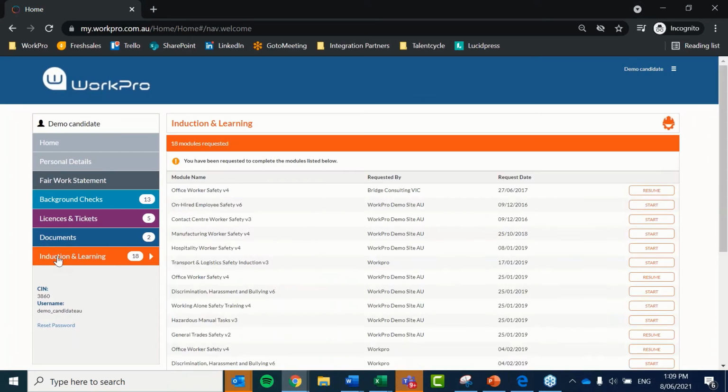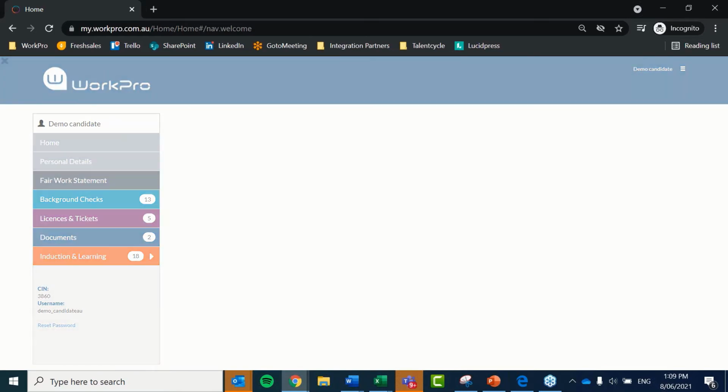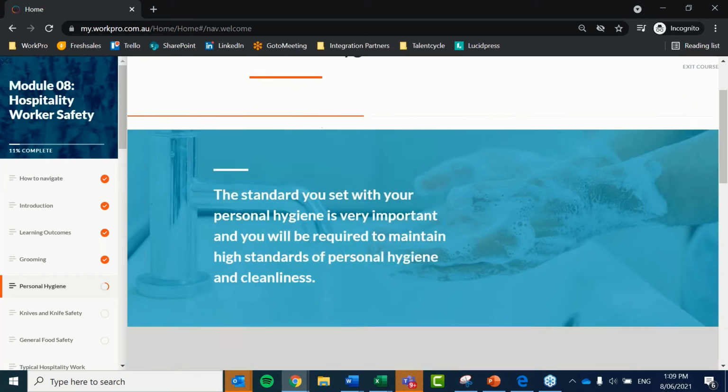Coming over here to induction and e-learning, you can see that there's a whole list of induction modules that the candidate's been invited to complete. You can see in some cases it's resumed because the candidate started their session already and they're just coming back in to finish it, or they're starting their session. So I just want to show you a couple of steps of our induction or e-learning modules. You can see here, hospitality worker, I'm 11% through this particular module. I'm just going to show you a couple of steps.